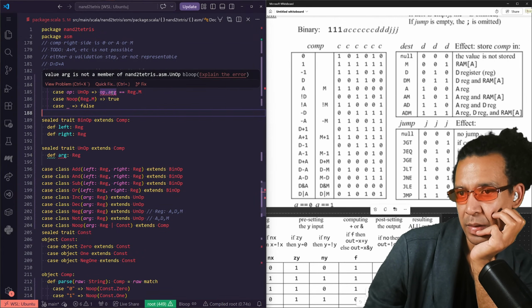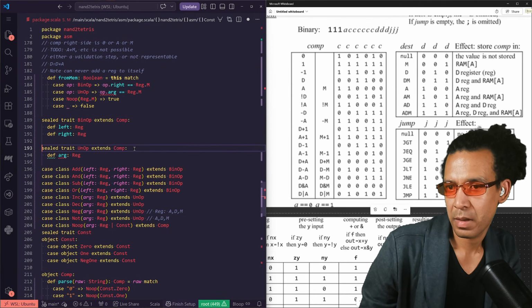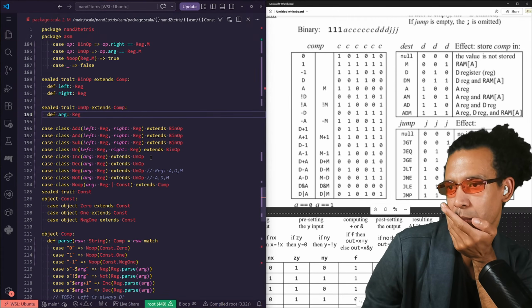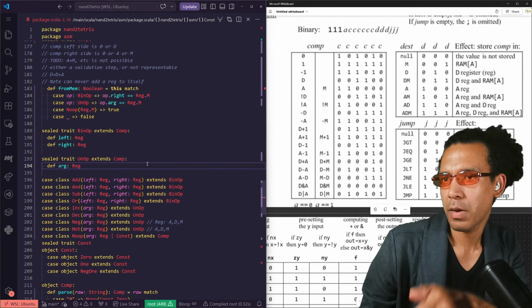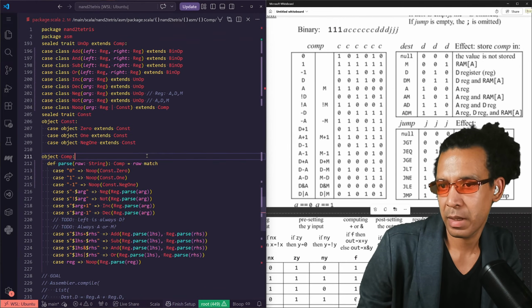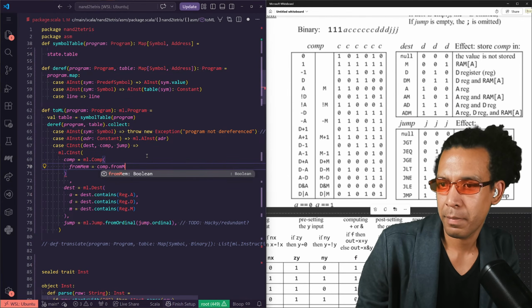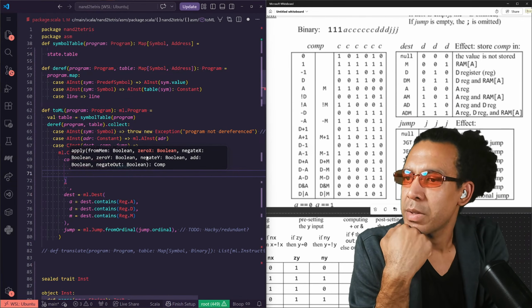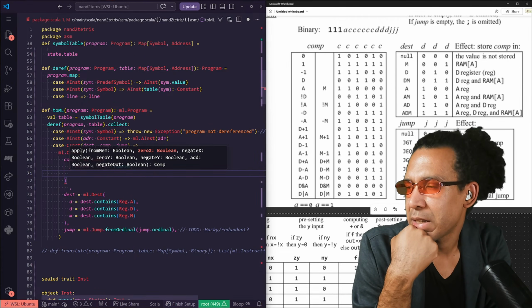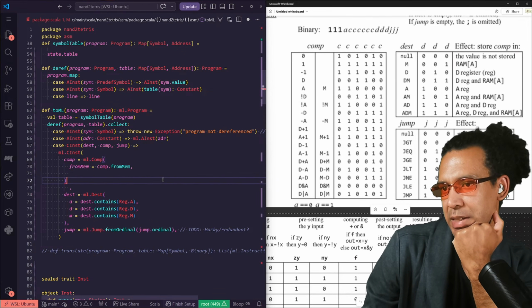Okay. Unary op. Okay, we have the helper that we need. So we can just do comp.fromMem. Great. Now 0x, eesh. When do we zero out the x, basically?